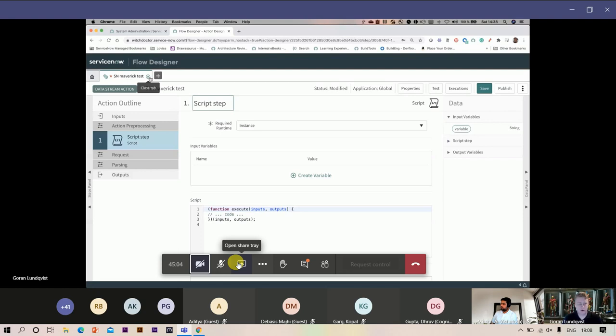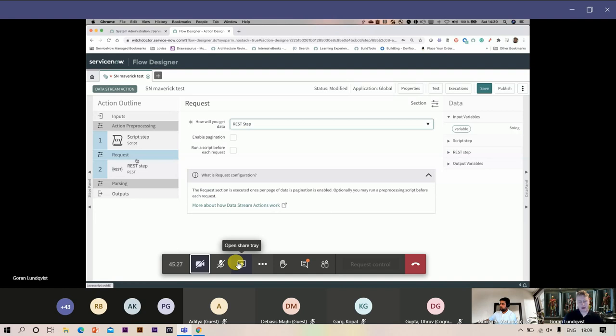Next step is the request. And as you can see, some of these are mandatory. It's like, how do you want to get the data? And this is, of course, for the data stream to know, should it present a REST step or a SOAP step? In this case, just hit REST, for example. You can see the REST step popping up. And then you can decide here.